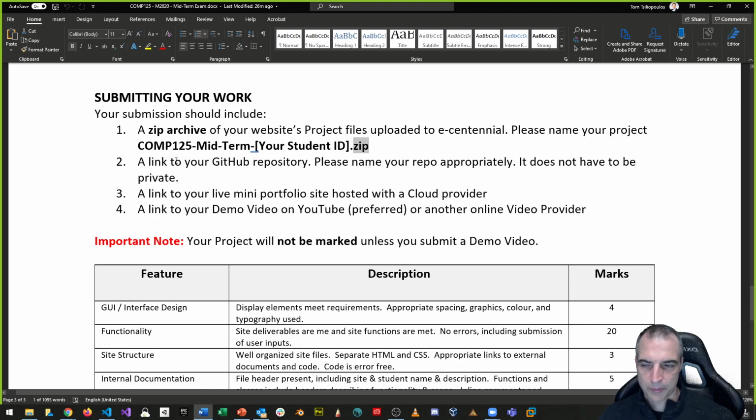A link to your GitHub repository. Okay, this must be a working link. If it doesn't work, or if it's incomplete, or if it points to a repository that's empty, you'll get 0 for this part. And then a link to your live, it says mini portfolio.